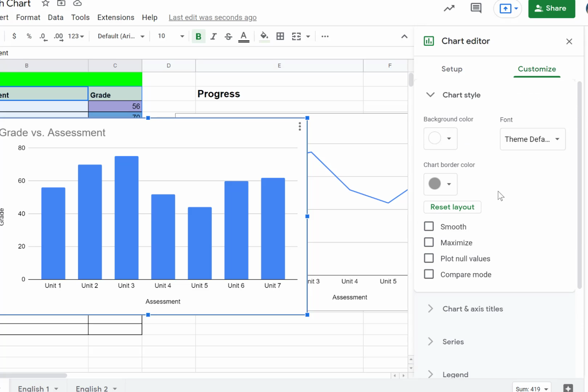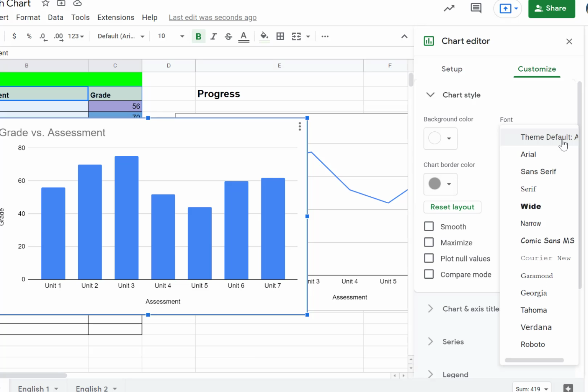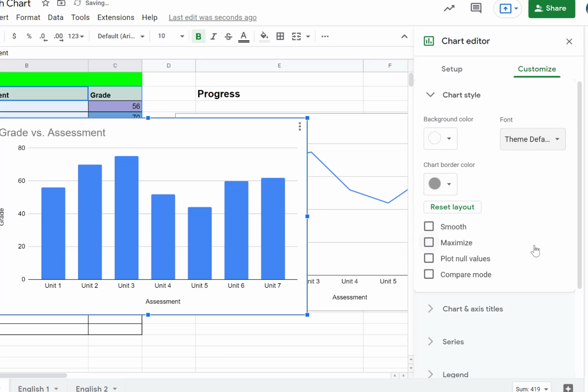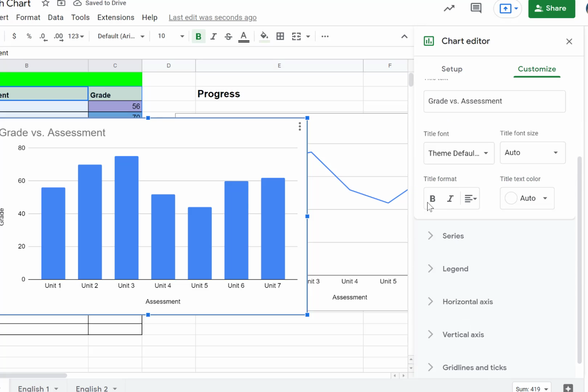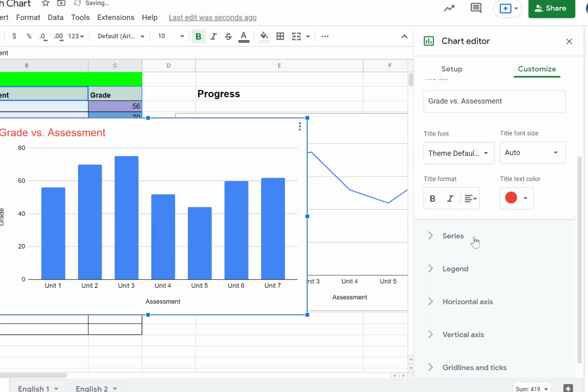So this one is the chart style, and so the background color is white. The chart border is gray. If you want to change the font, you can do that. And go down to chart and axes. So if I want to change the title to a different color, I can do that. And you can make it bold, italic. You can put it in the center of your chart if you want to, however you want to make that happen. And then you still have the font styles.